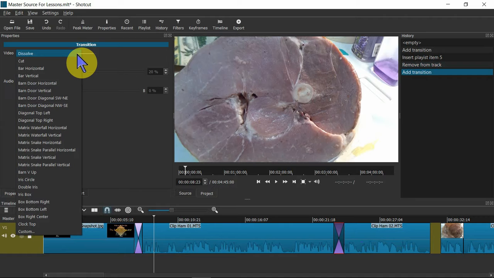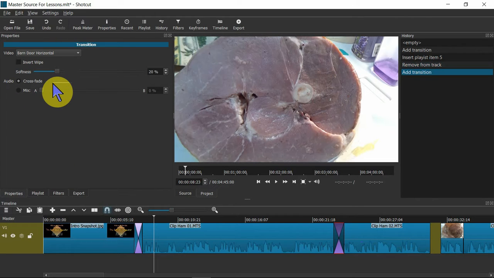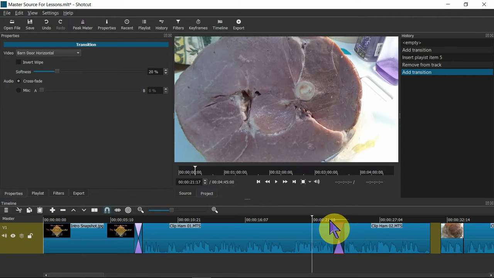Now I'll do something different. Barn door horizontal. And we'll see how that looks.